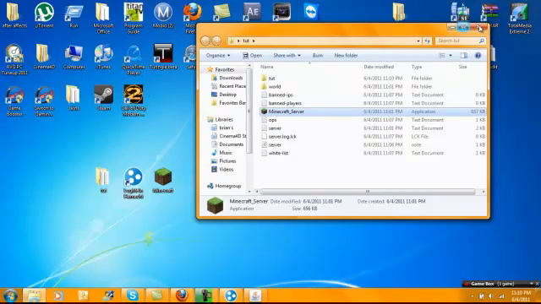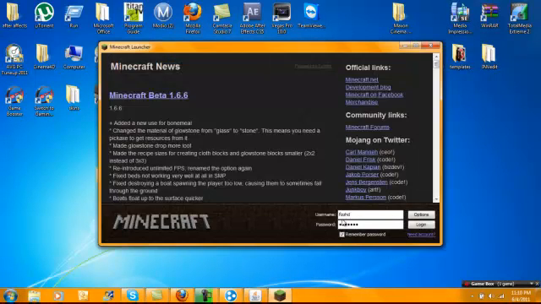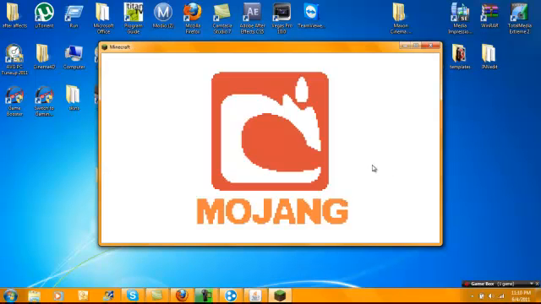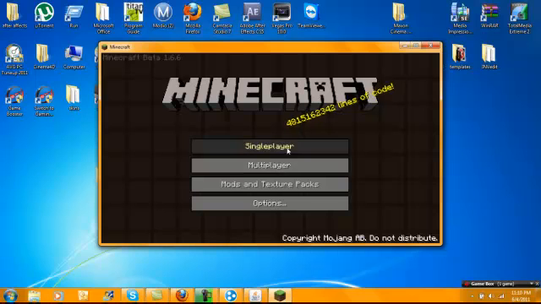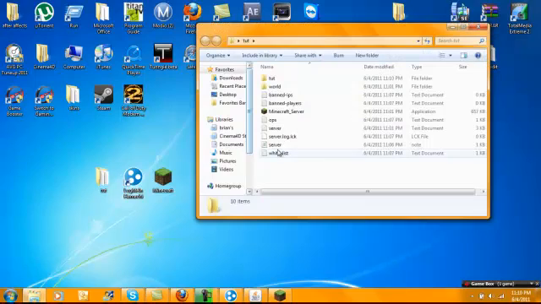Alright, so you're going to minimize that, you're not going to close it. Hamachi, you're going to X that out, you don't need it, and then you're going to open up Minecraft and log in. Mine's going to be laggy because I don't have the low settings set, because my computer doesn't have the best video card. So I'm going to open this up and just copy my IP so I can show you the server.